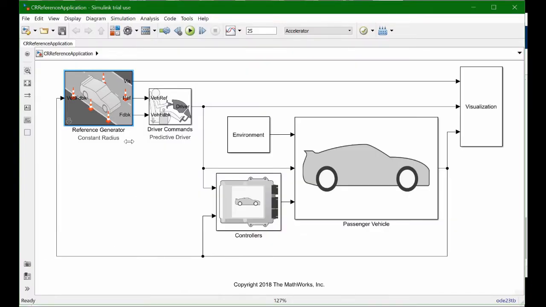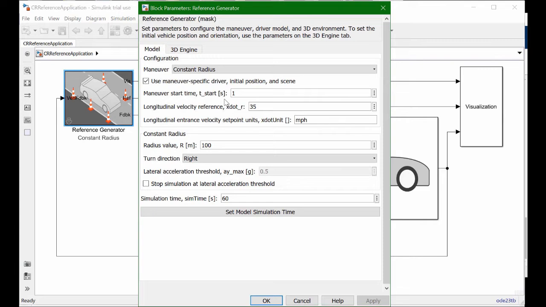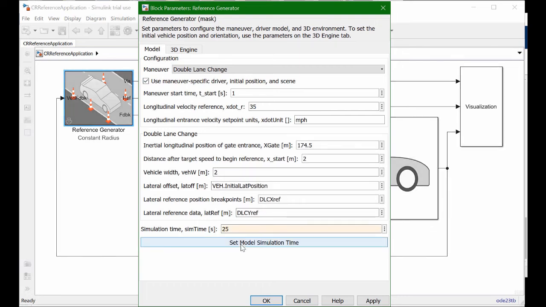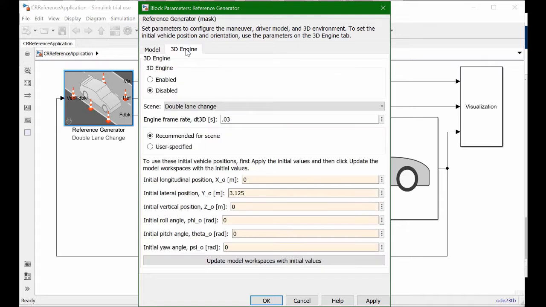Simulink project. Within this project, we can have a look at the reference generator, and in there we can see all 5 of the examples. Let's choose the double lane change. Then you need to click Set Simulation Time, update the model workspace, and enable the 3D engine, should you wish to.